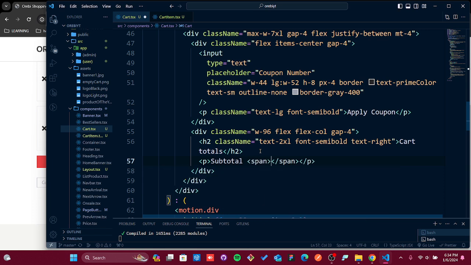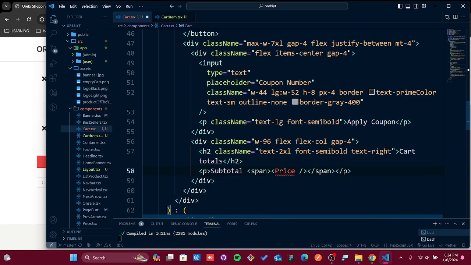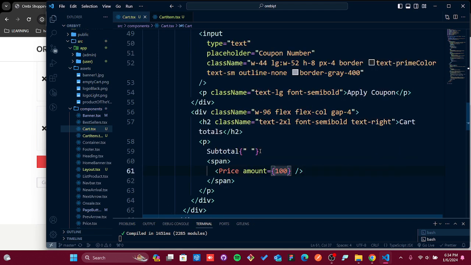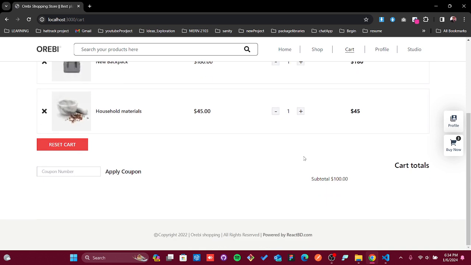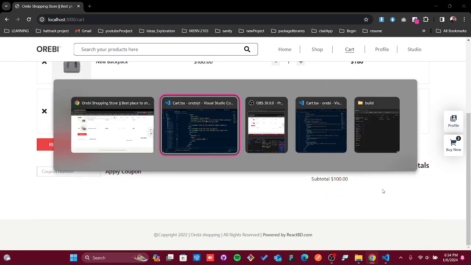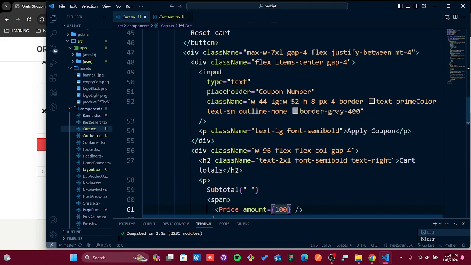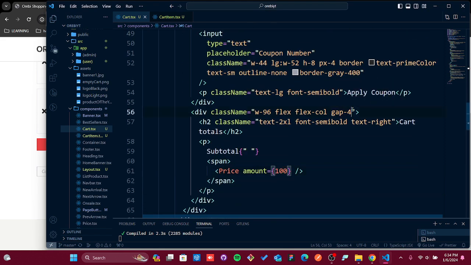and for right now I'll just put price, and that price is going to be injected with that amount. Give it 100 just to see how it's appearing. Okay, subtotal is appearing here, 100, and it looks better. So now this is our overall div here, so we can work a bit on that.